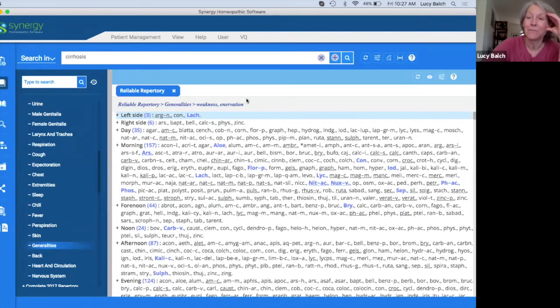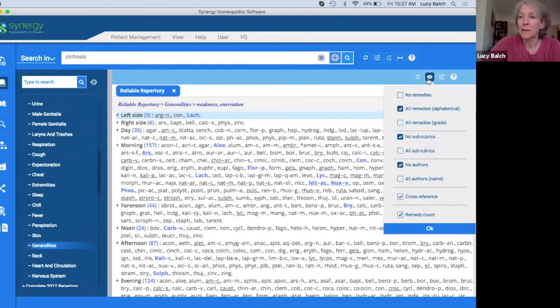Lucy? Yes. Could you show one more time how to turn on cross-references? Oh, of course. The way you change your view in Repertory module, actually on any of the modules, you can do this in the clipboard as well. This icon that looks like an eye, and you can see when I hover my mouse on it, it says change view settings. So I just click it.